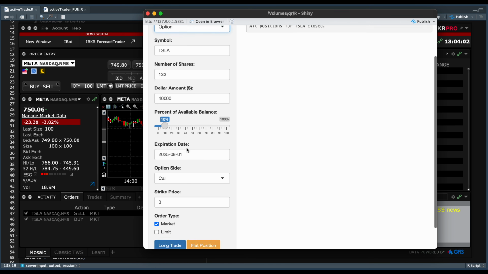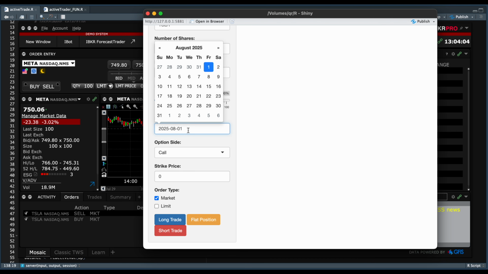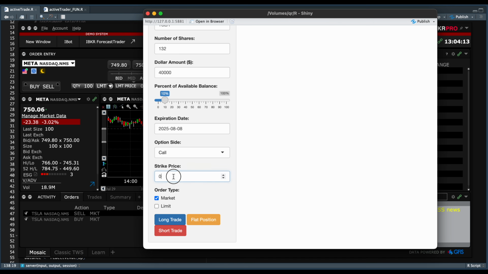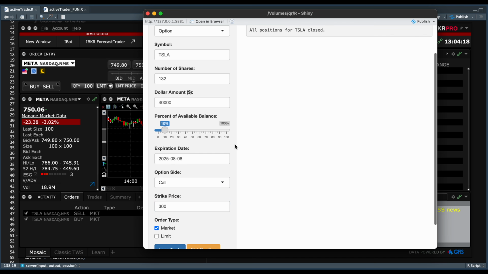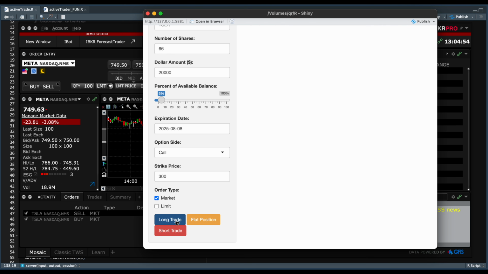And all you have to do for the option is just select the expiration. So it'll open up this calendar. We'll go to next week. We'll trade a call. And for the strike price, we'll do 300. For the number of contracts, you can change the number of shares in here, or you can just use the scroll bar. So if you do 2, or we can use the scroll. So let's just do 5%. So this will be the number of shares or contracts in this case. And we'll click on long trade.